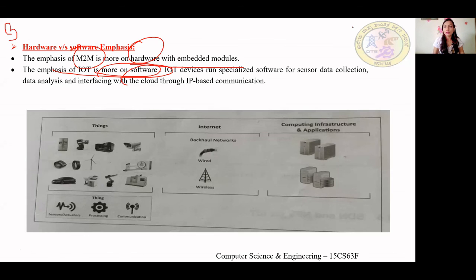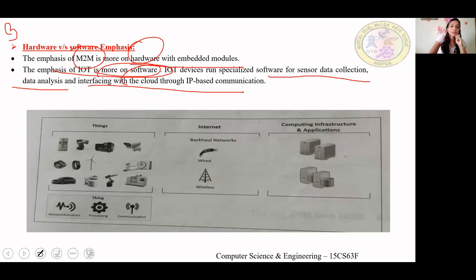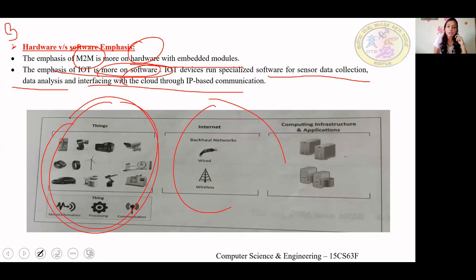Okay, then IoT, the devices run specialized software, it will have specialized software for sensor data collection, data analysis, interface. Cloud also will be there in IoT. Okay, and here one diagram is there, which shows the different things that can be used in IoT. So you can use all these things in your IoT. You can use a camera, you can use any other normal things also, car, watch, all these things you can use in an IoT network.